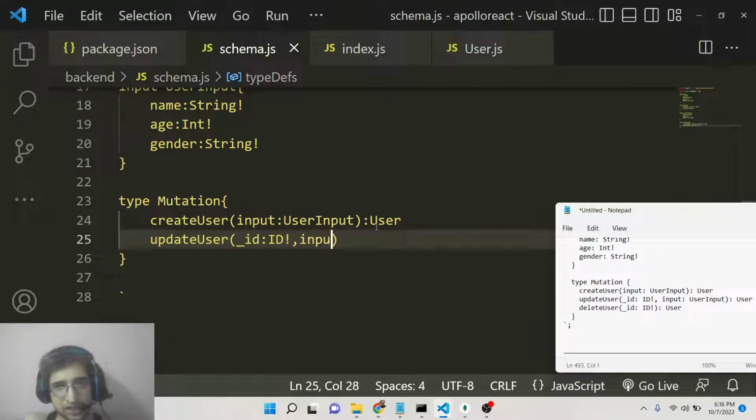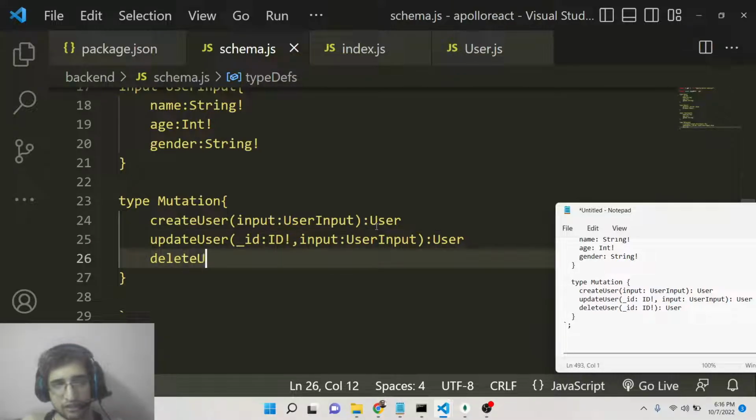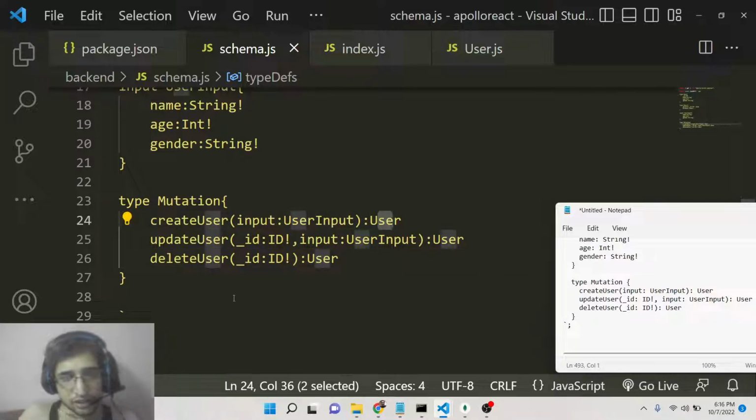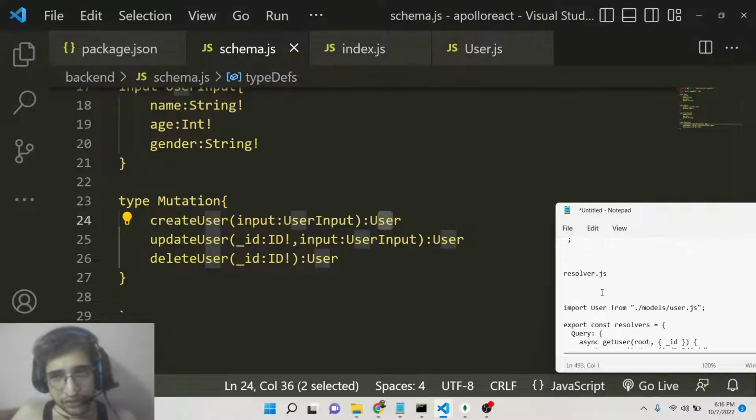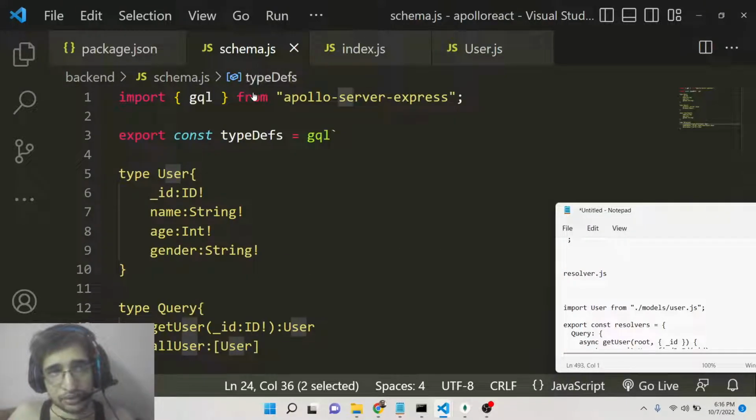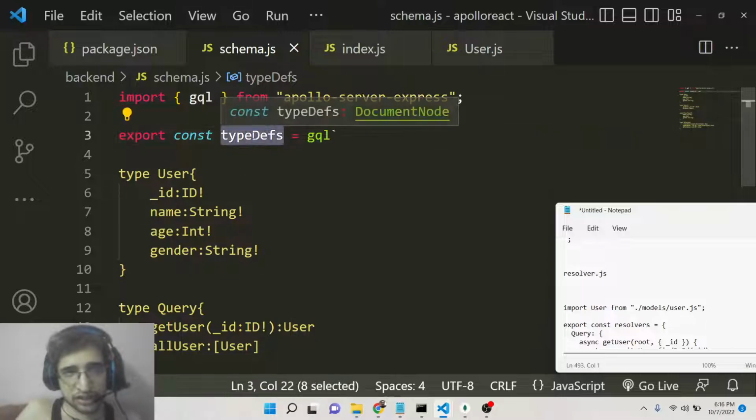This is mandatory. Then we will provide the input object, which will be of the type UserInput. This will contain 3 properties, and then we will return the updated user. Similarly, for deleteUser, guys, we will pass the ID of the user that you need to delete. This will be mandatory, and then it will return the user which is deleted. That's it. So these are the mutations and queries, guys, for the GraphQL API, which you define inside your schema.js file. This is very much necessary, the typeDefs.